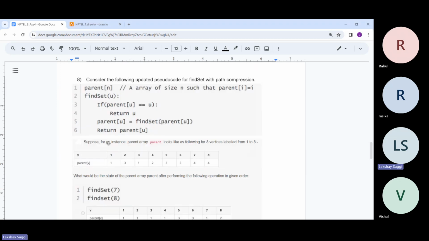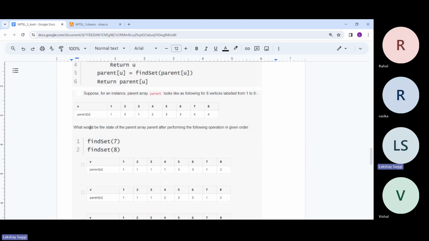Now suppose for instance, we are given 8 vertices from 1 to 8 here. Not from 0 index, but from 1 to 8. And the parent array looks something like this: parent of 1 is equal to 1, parent of 2 is 3, parent of 3 is 1, parent of 4 is 2, parent of 5 is 3, and so on. And now we need to answer what would be the state of the parent array after the following operations are performed in this order. Suppose we first perform the operation find set of 7, and then find set of 8. After this, we need to find out what would be the final value of the parent array.